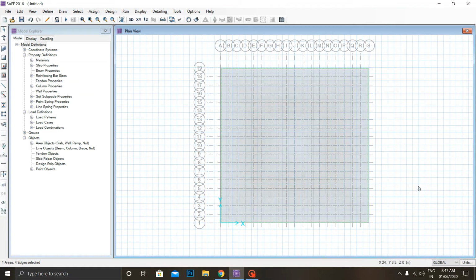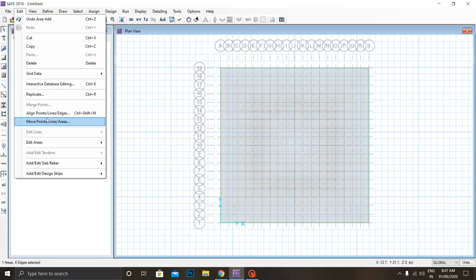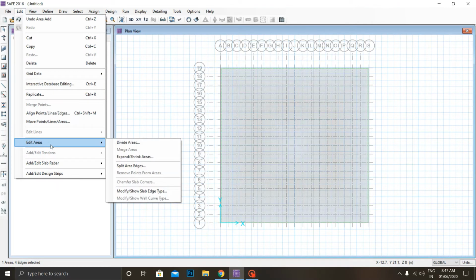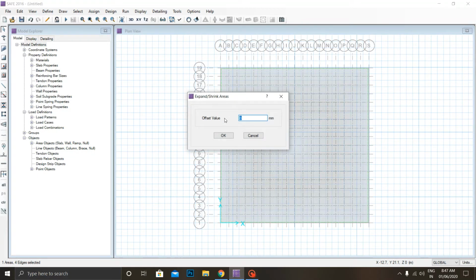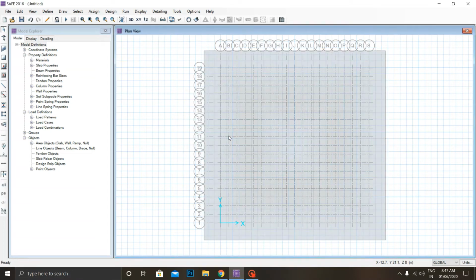Confirm here, one area 4 edges, and now we will be extending it by 2 meters on each side. So select it and go to edit menu, edit areas, and expand shrink areas. We will be expanding it by 2 meters, that is 2000 in mm. Okay, now we can see that our mat foundation area is offset by 2 meters on all sides.